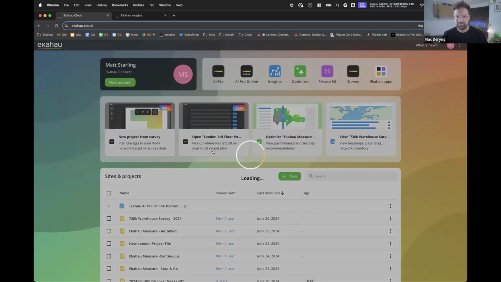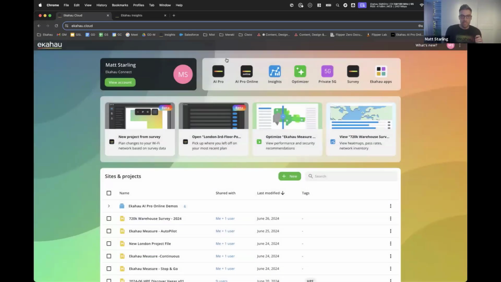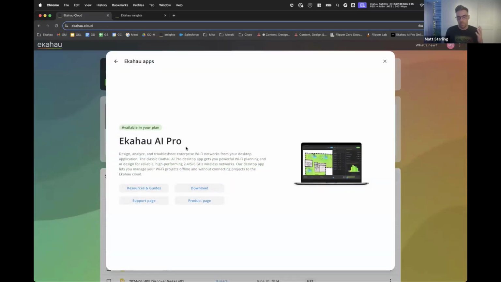If I head back to the Ekahau Cloud landing page, what I can see here now on the top, working our way across, is that we have access to the Ekahau AI Pro. This is the desktop application. So if I click on this icon, it pops up the information about the Ekahau AI Pro. I can download the software if I haven't got it installed. I can find the resources and the guides, support page, and even the product page.